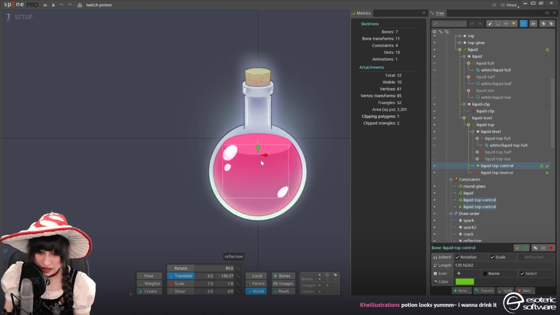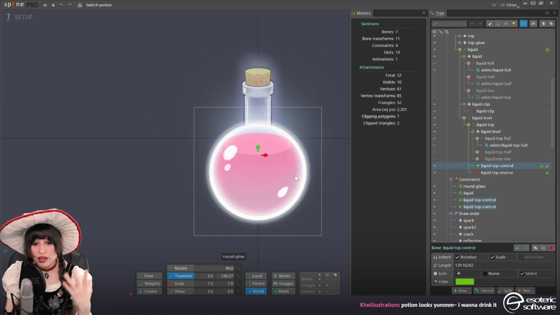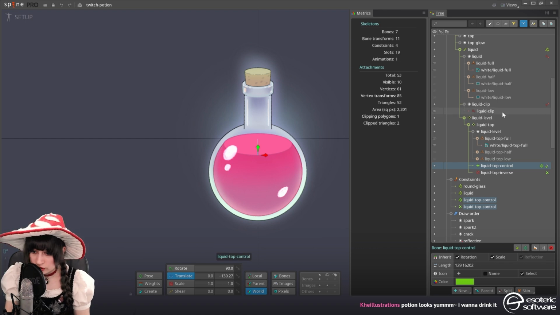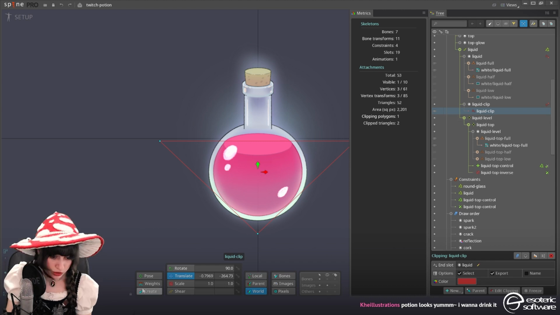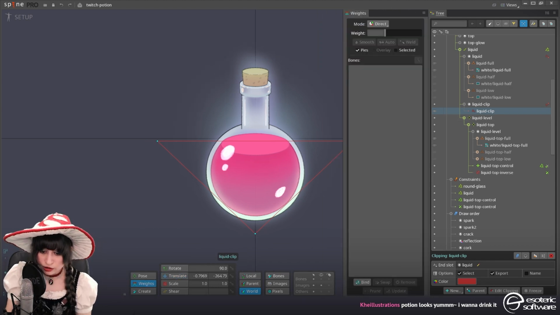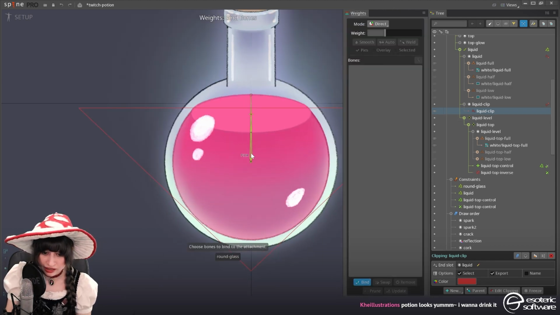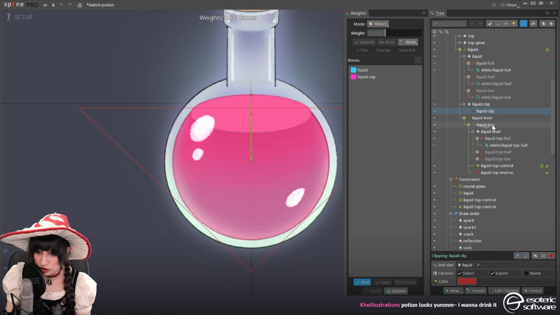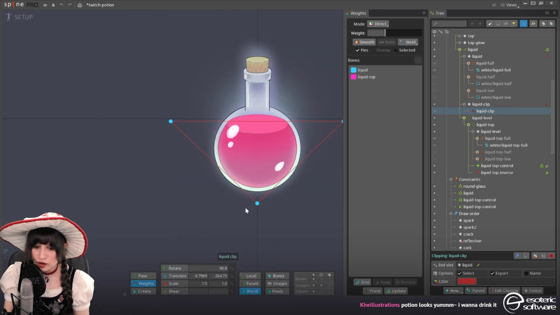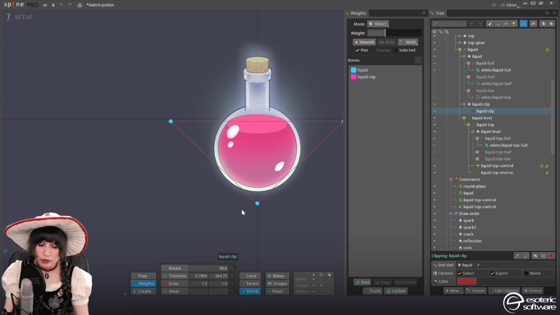I'll be creating something to control the level of the liquid. These clips here can also be weighted. So we can get the clip to be weighted at the bottom to the main liquid bone, and then on the top to liquid top. I'll bind that. Now I remember why I needed another bone. Well, I'm going to show you this and then I'll create the additional bone.